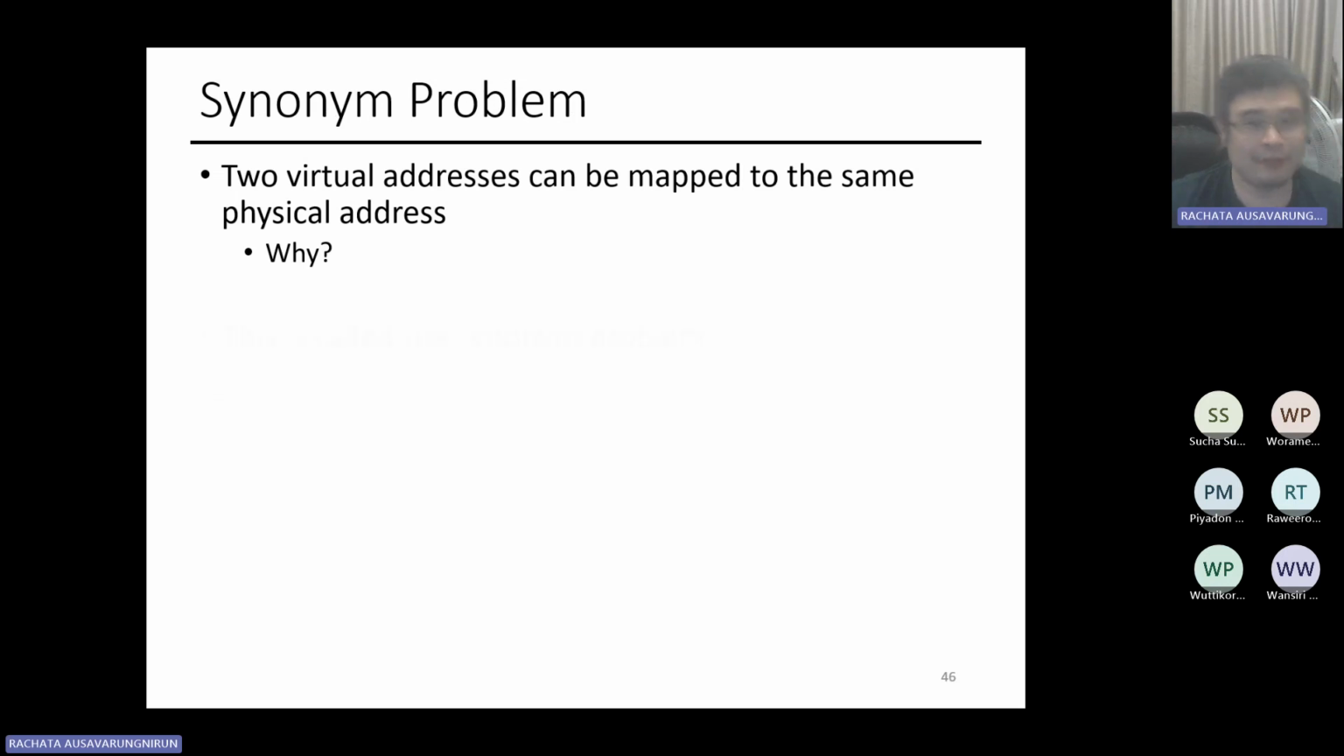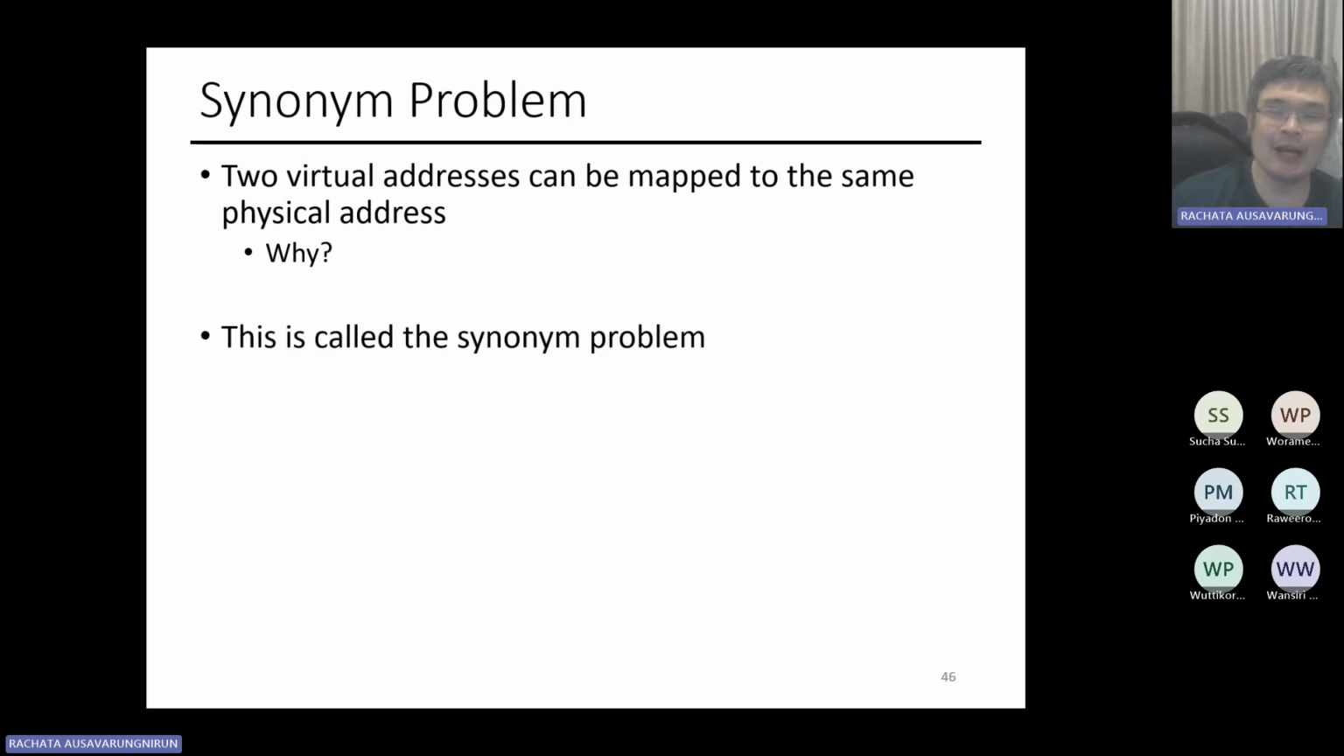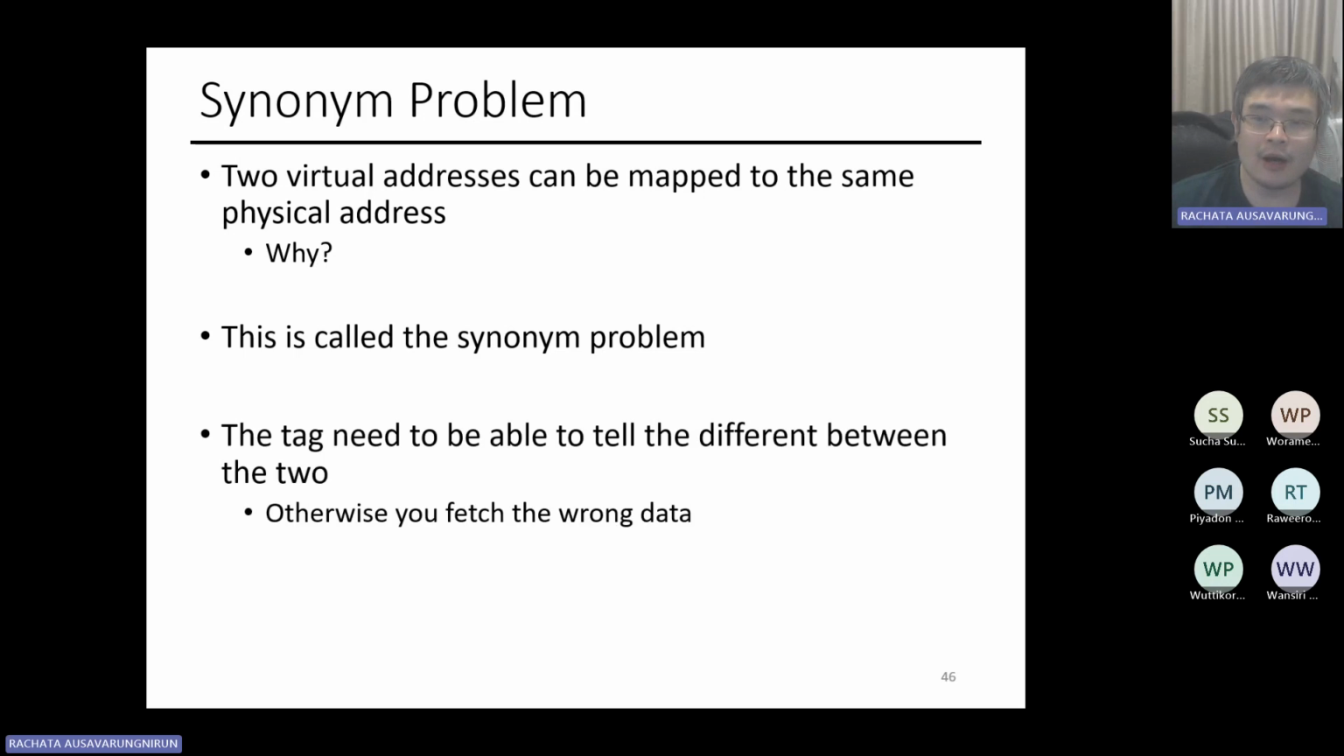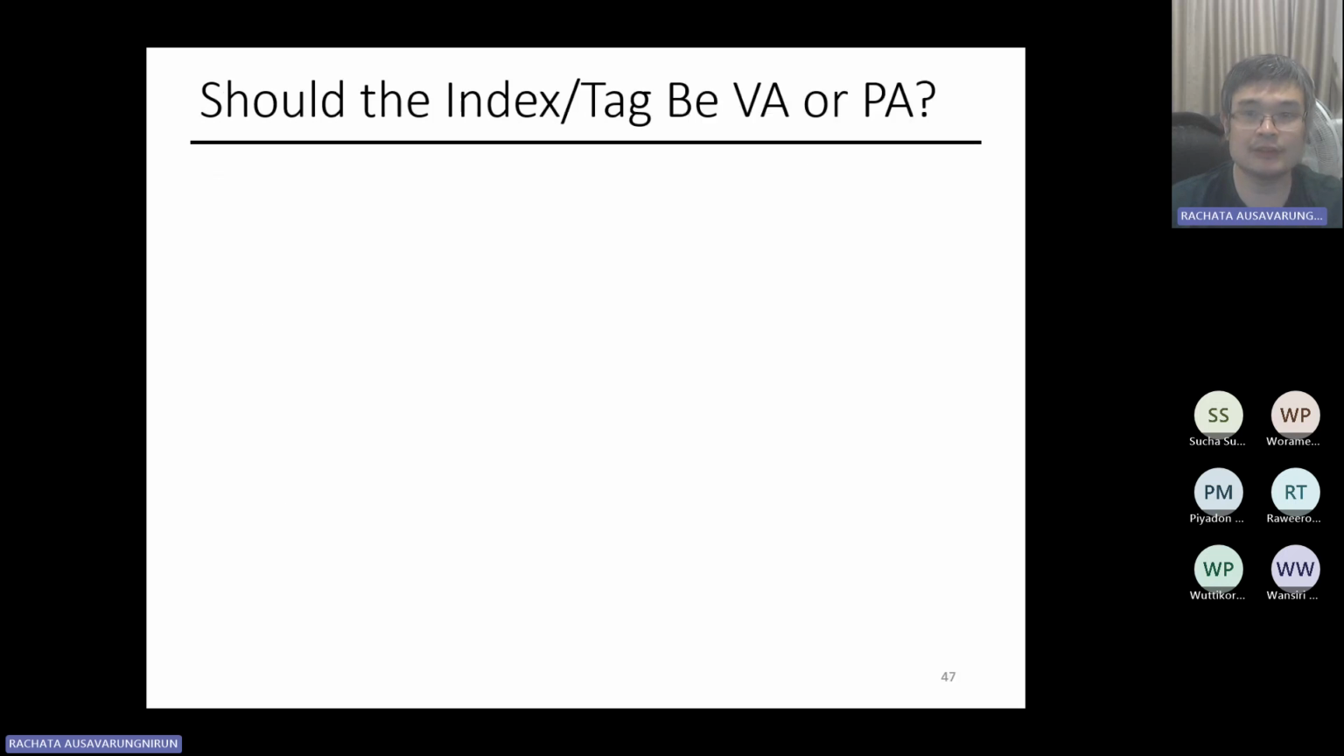You can also have the synonym problem where two different virtual addresses can map to the same physical address because they can be sharing between programs, right? I mean, to be honest, sharing between threads in the same program. The tag should at least tell the difference between the two, otherwise you fetch the wrong data. So again, ultimately, make sure that your tag is physically tagged, right?